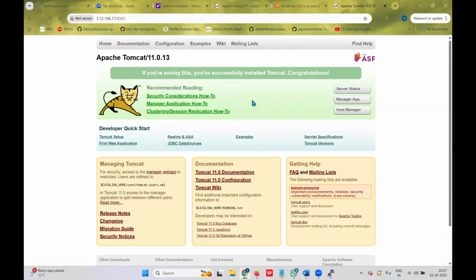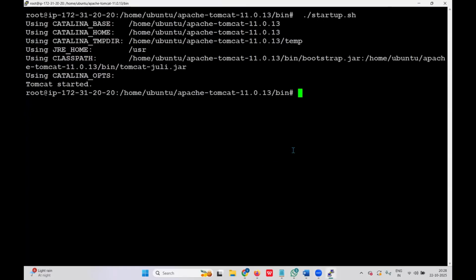Okay, got it clearly? Now, here we have the Tomcat server, which is running fine. Now I just want to deploy the Jenkins application here. So how to deploy the Jenkins application here?